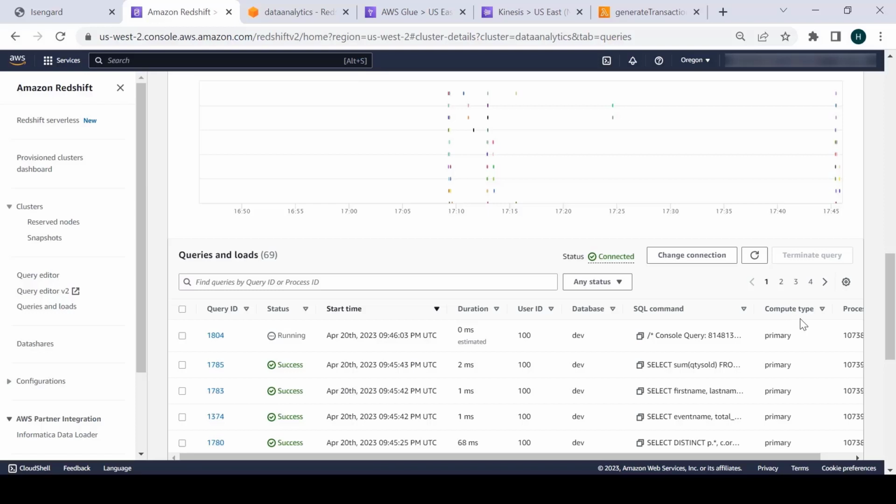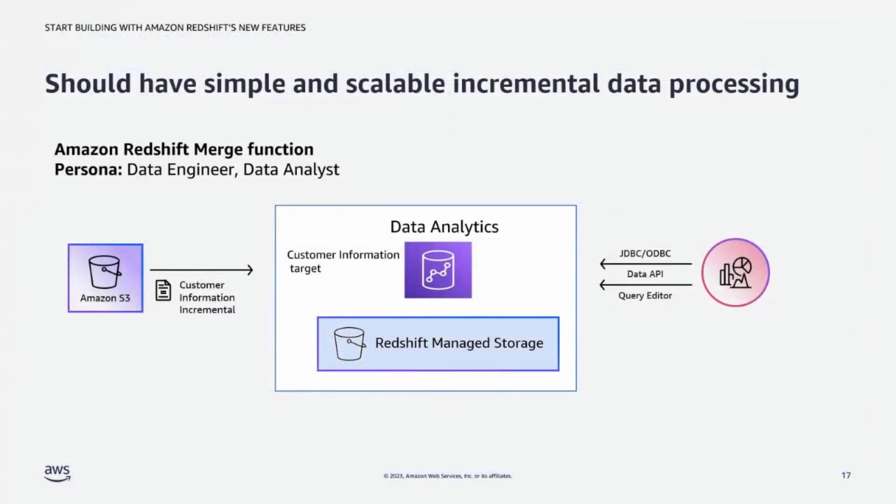or the secondary compute. So with Amazon Redshift multi-AZ feature, this enables you to provide high availability and resiliency for your business critical workload. The second objective is to simplify, but also make incremental data processing scalable. For this, we will use the merge function, which is recently GA'd.